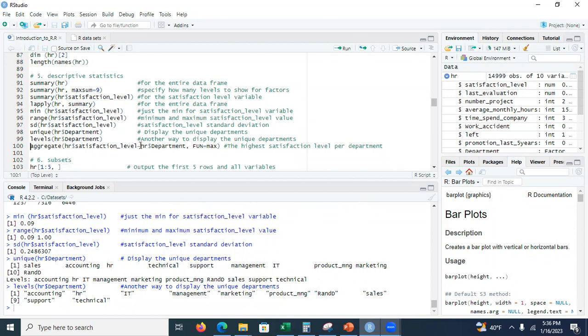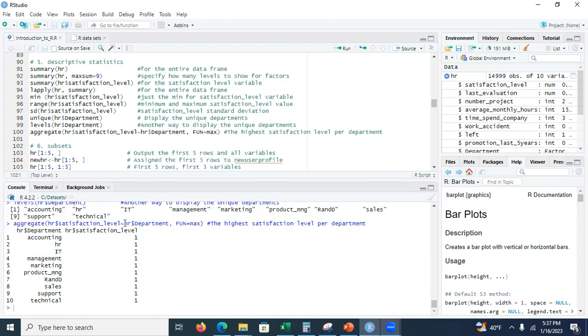And here I can just do the aggregation. I can list the maximum satisfaction level by department. That's what it's going to do. Maximum satisfaction in this case is 1.